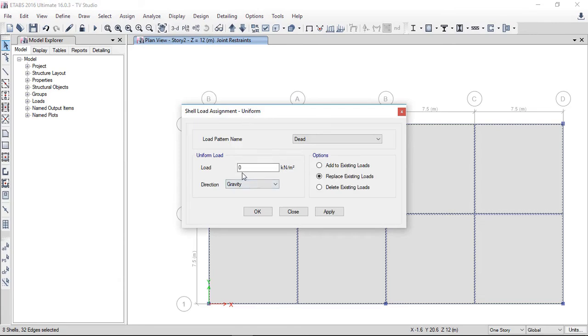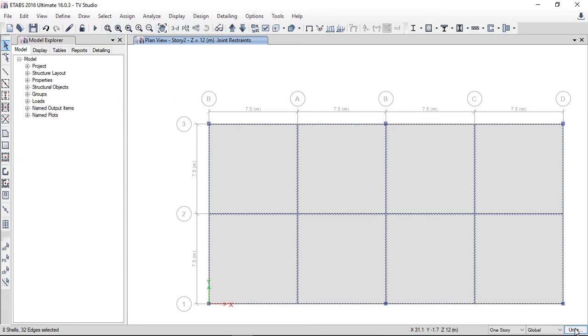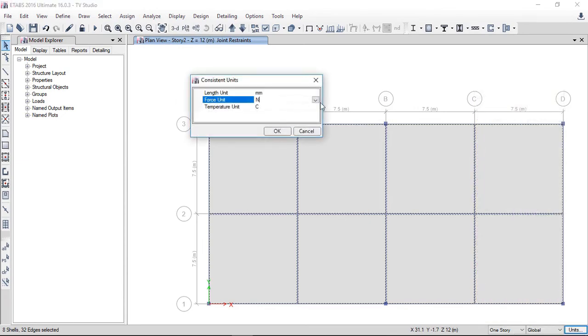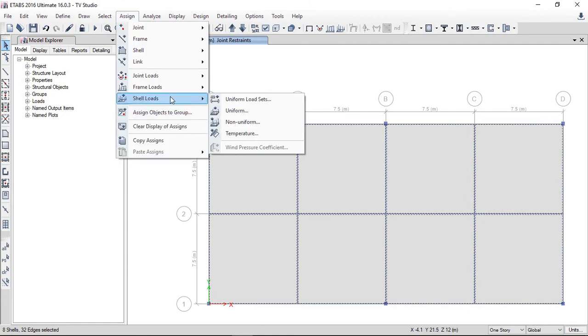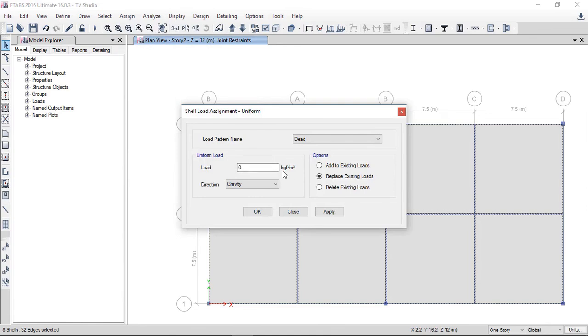Basically it's in kilonewton per meter square units. I would like to apply the load in kg per meter square. Again I am going back towards the uniform loading. Here you can see kg per meter square. Now I will define 50 as a super dead load, apply.